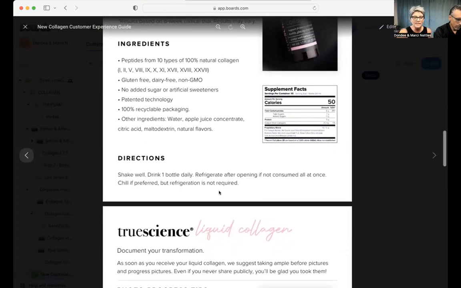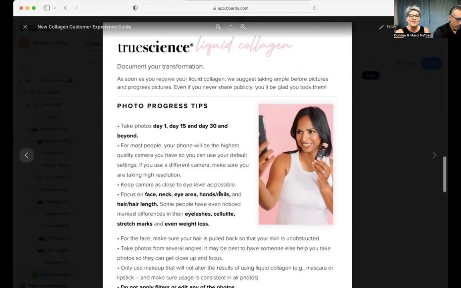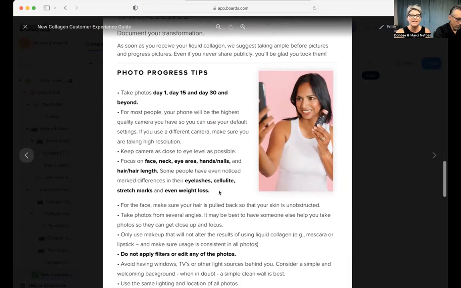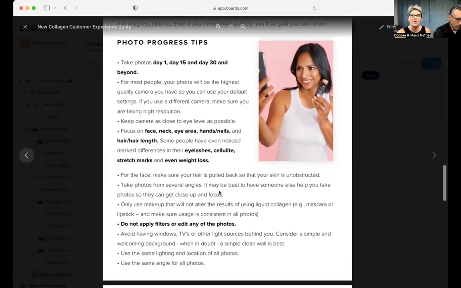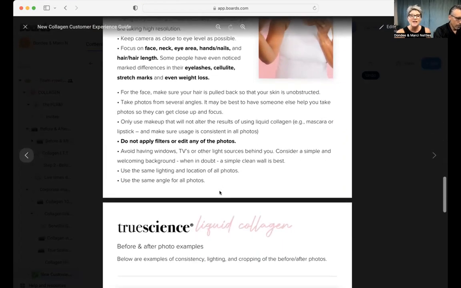It tells you how to use it. And then this is the important part. It gives them directions on how to take photos for their before photos, because if you don't have your customers take before photos, they don't really know when they get the benefits. Because what we do as humans is we always look at the negative that we see on our faces or about ourselves, period. And we miss the changes and the benefits that we're getting very oftentimes.